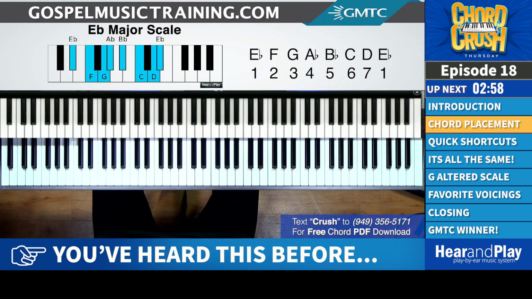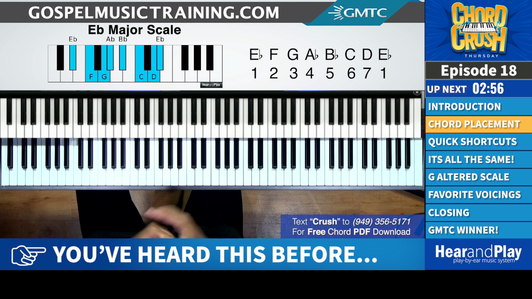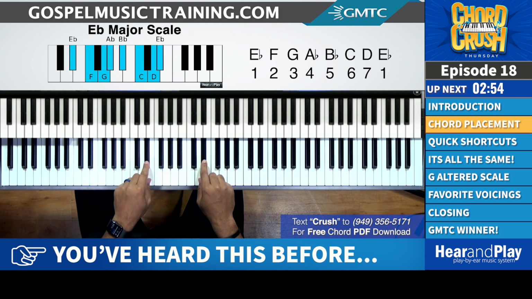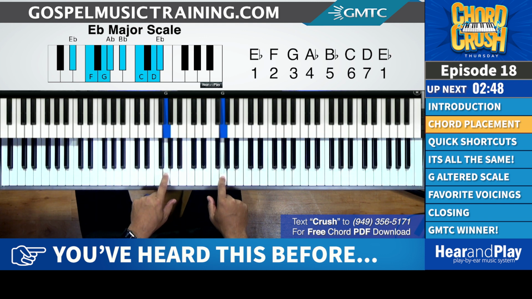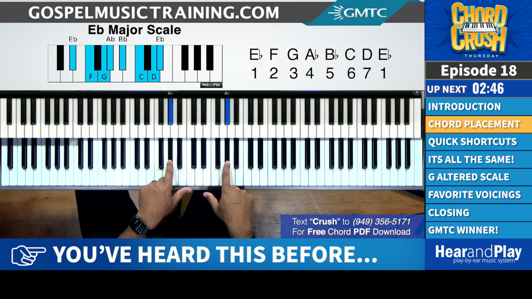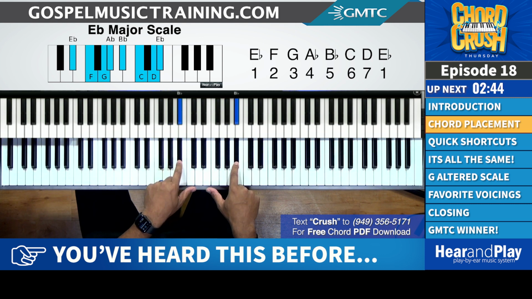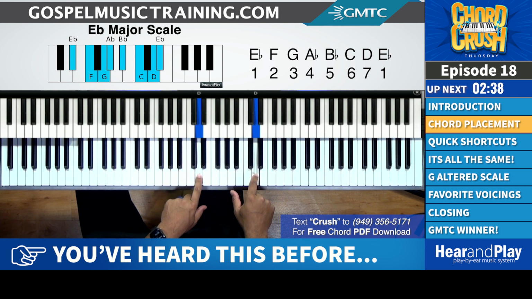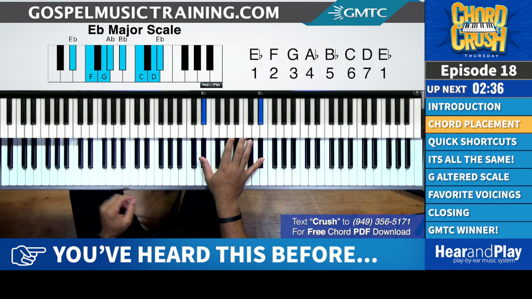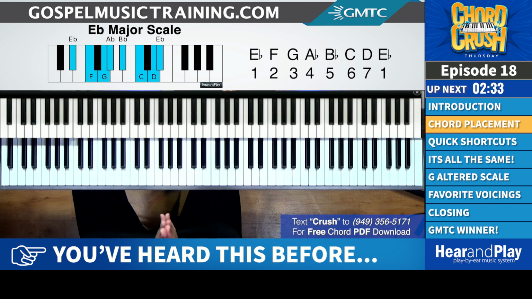Here we go. So this is the key of E flat major in the number system. That's the key that we're going to be in. So we got E flat is the 1, F is the 2, G is the 3, A flat is our 4, B flat is the 5, C is the 6, D is the 7, and then we're back at the 1, E flat. Okay, so that's the number system scale for the key of E flat.